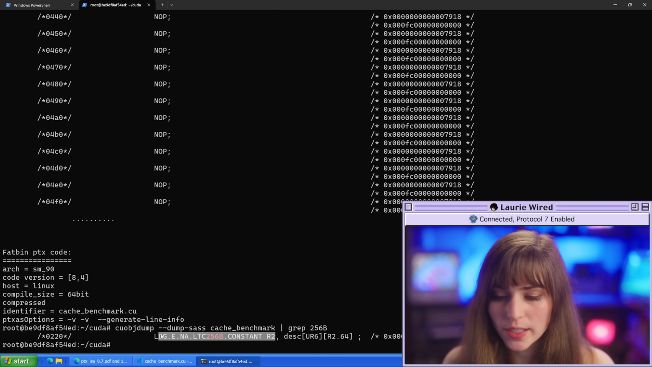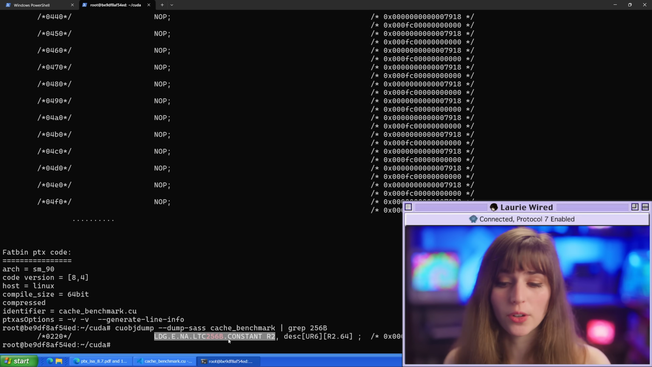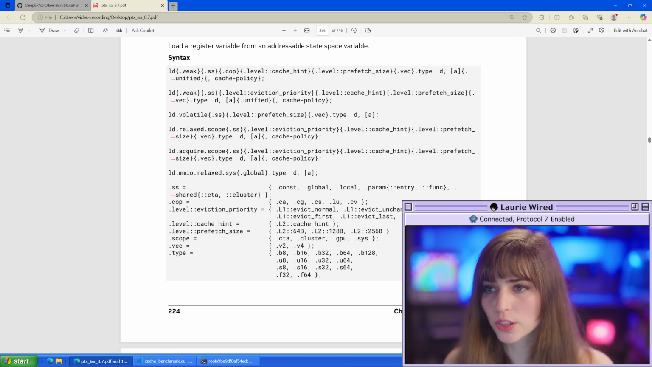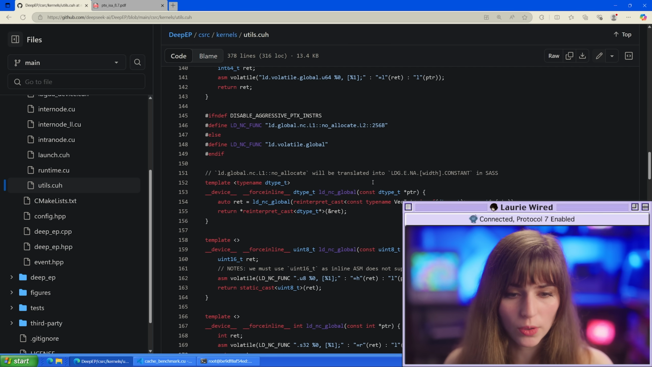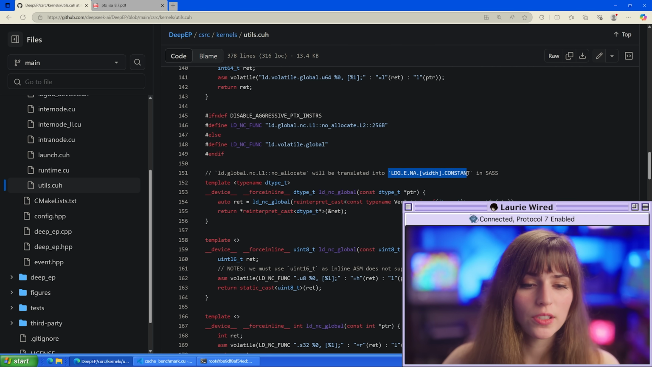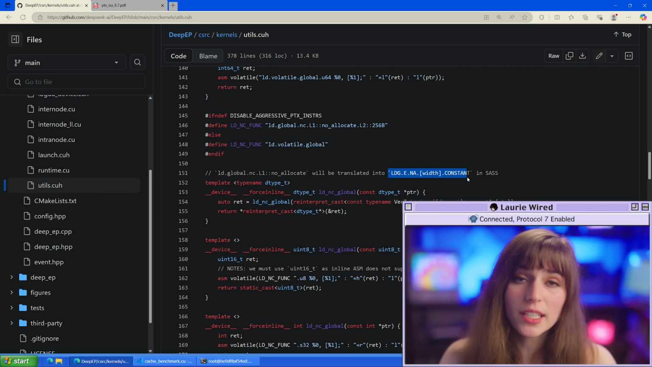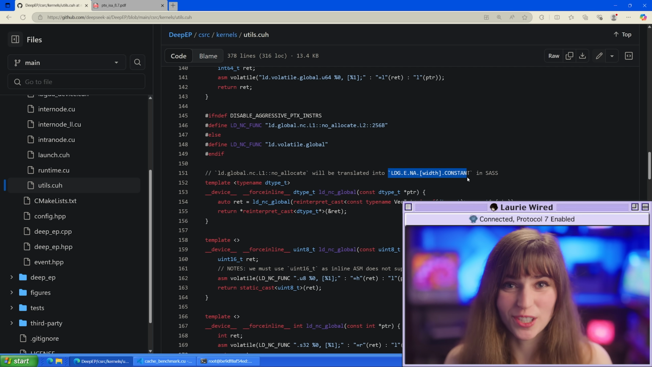So if we compare this instruction that we actually see generated to the previous instruction that they mentioned inside of their repository, we can see, yes, it looks pretty similar, pretty much the same. So we did successfully get that instruction to be generated.